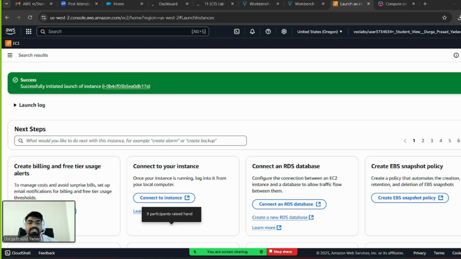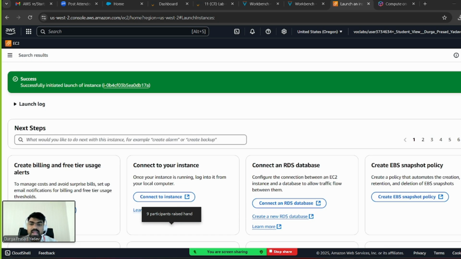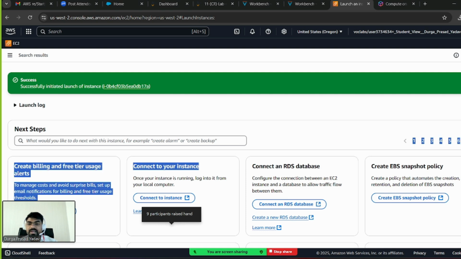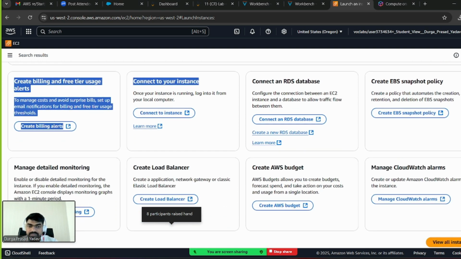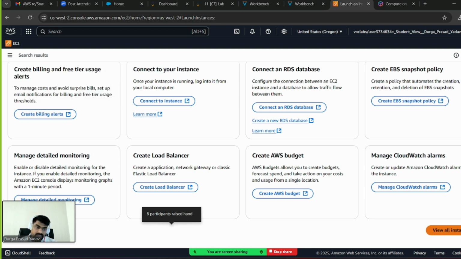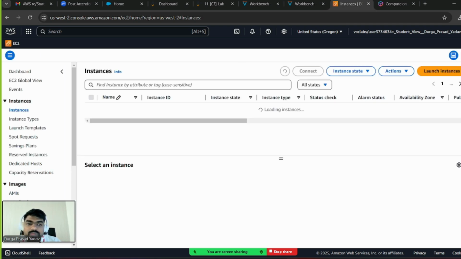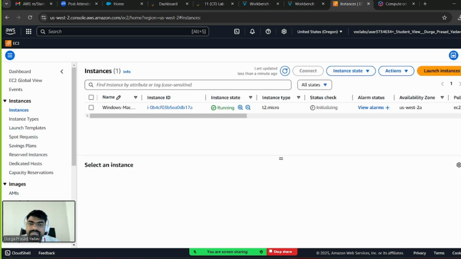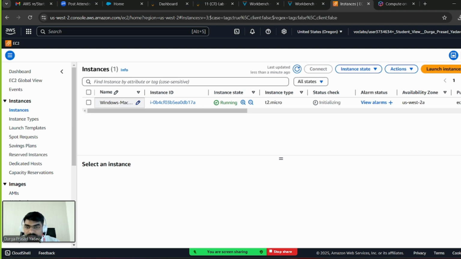If it is done, guys, how to go back? If you are getting the green screen, scroll it down and then you will see on the right bottom corner, not left, sorry, right, the view all instances option. You can just click on it and you will come to this screen and you can see the name of your instance, Windows machine.